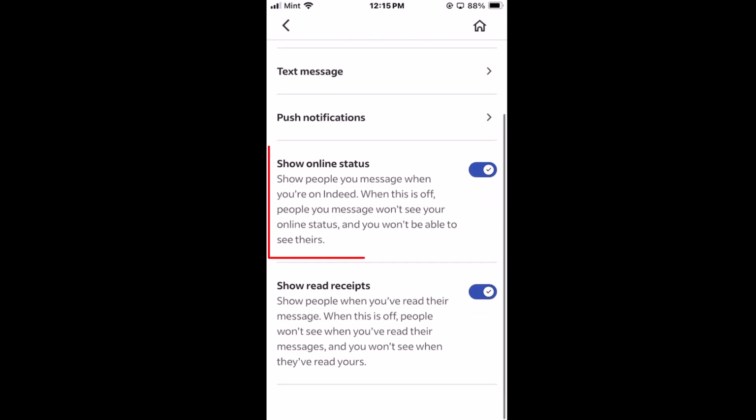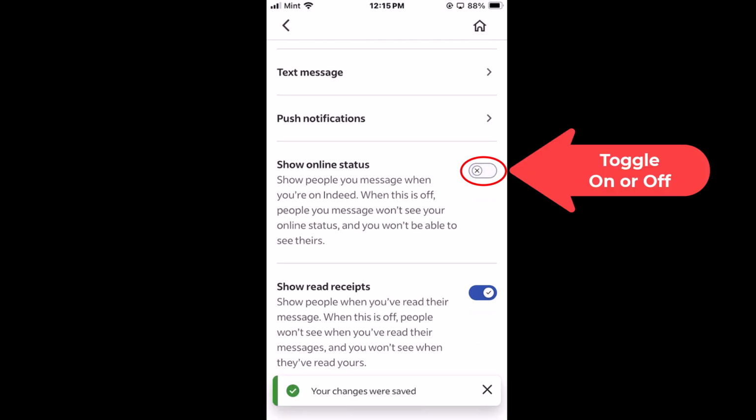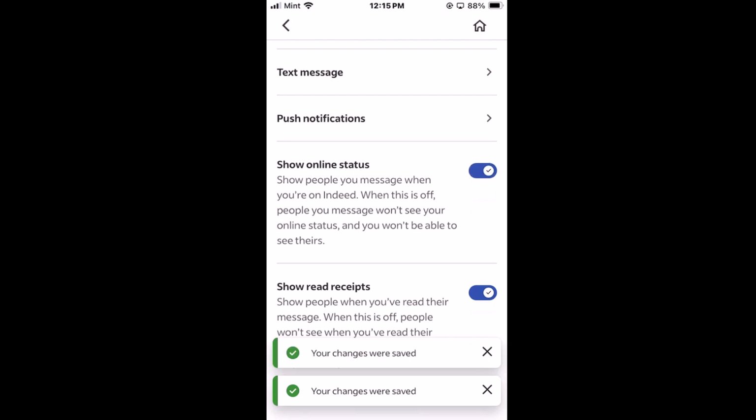And right down here, Show Online Status. Show people you message when you're on Indeed. When this is off, people you message won't see your online status and you won't be able to see theirs. You would toggle it on or off right up here. Mine is off now, and I'm going to tap on it again. Now my online status is showing.